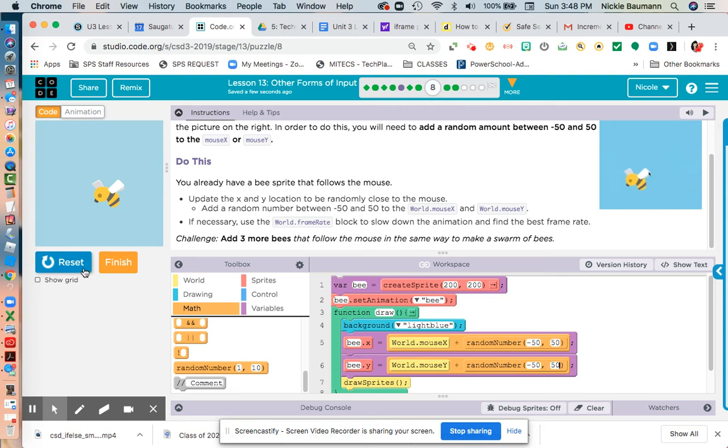Okay. So when I reset and run, it now gives me that fluttering. Why? Because it's drawing this over and over and over again, because the mouse X, mouse Y, the B.X and the B.Y locations are being redrawn over and over again, and it's being randomly put within negative 50 and 50 of my mouse onto the screen, and that's why it gives it that fluttering effect. Now, they said maybe add 3 more bees to this challenge that follows the mouse.